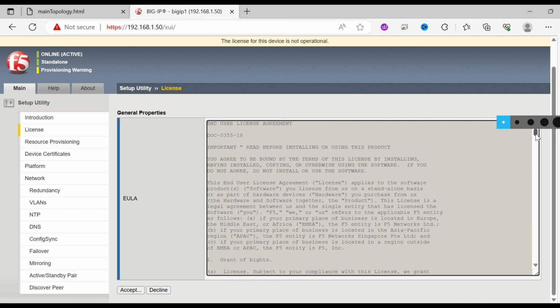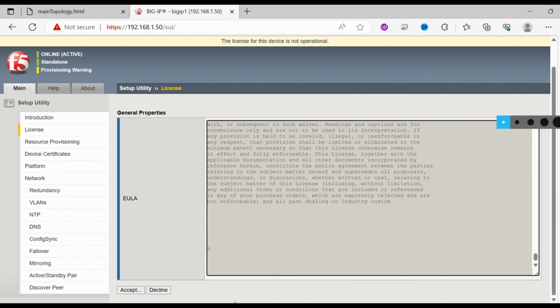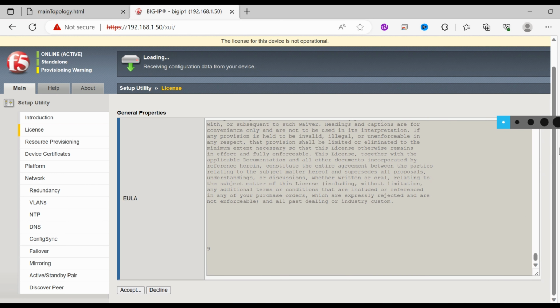But before that, guys, read it carefully, whatever the terms and conditions that file gives you. I already read it, so I don't read it again. So I'm just accepting it. Yes, accept.